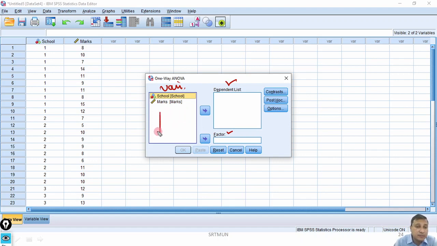Most of the times during our research, we have plenty of variables, plenty of data. So on the basis of our hypothesis, we need to identify the appropriate dependent variable, and we'll have to put this dependent variable here, and very carefully we'll have to identify the factor variable, that is the independent variable with its groups, and we'll have to put that factor variable here in this box.